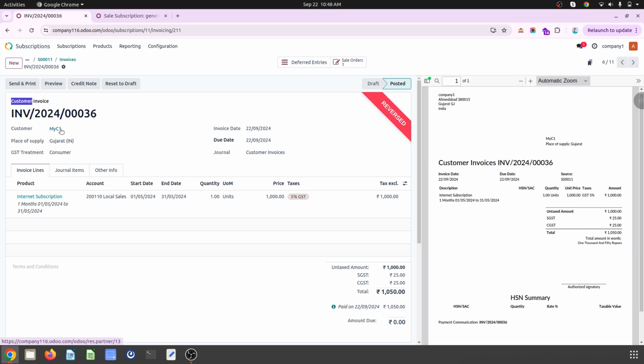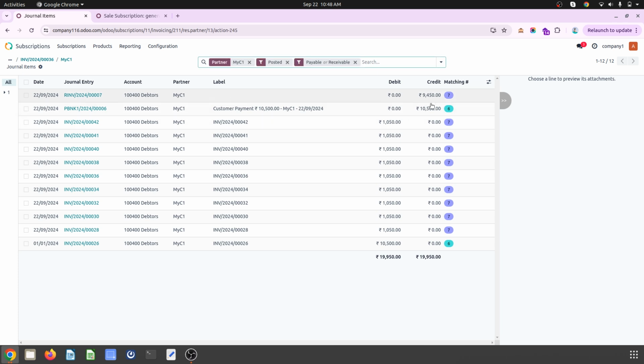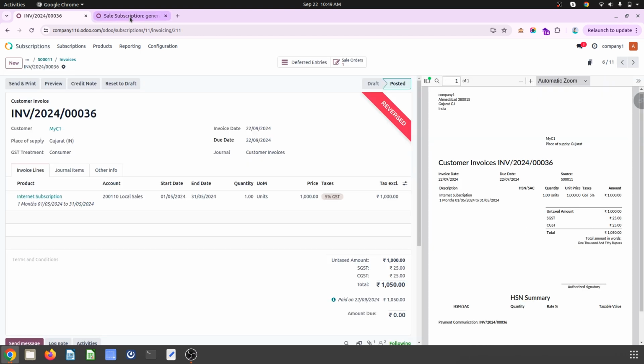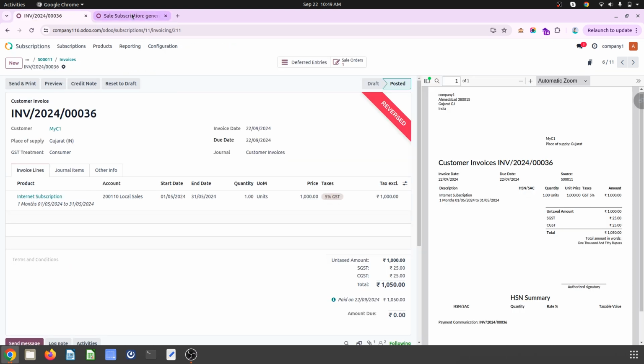For this customer, we can see the entire ledger settles down to 0 at the end of the service tenure. I hope this will help many people run subscriptions with 100% advance payment as a down payment, and then settle the regular invoices against the down payment invoice.